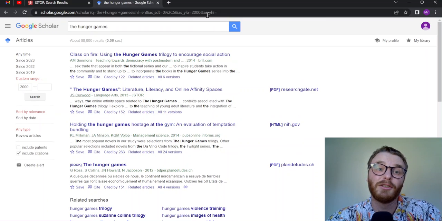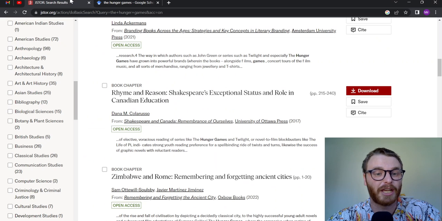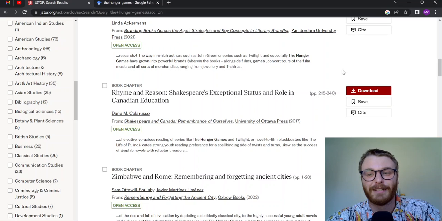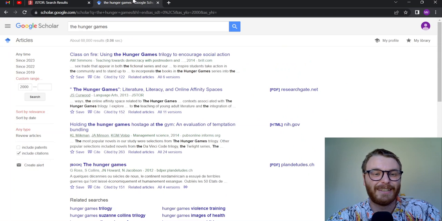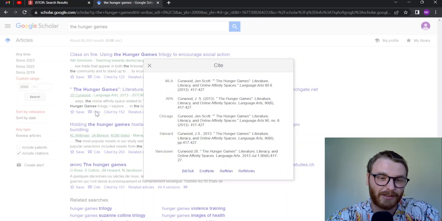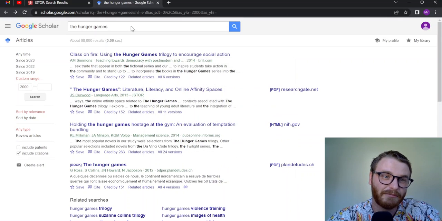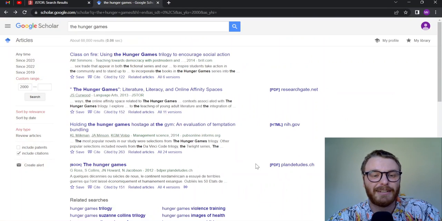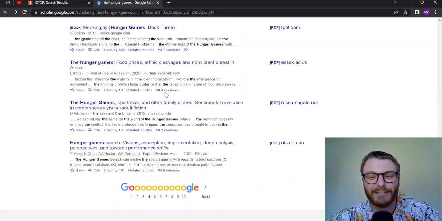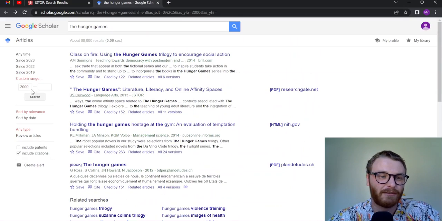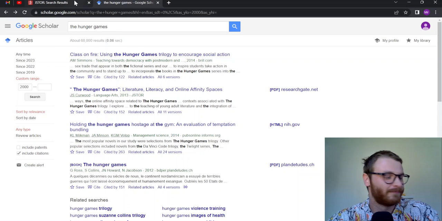Something nifty that Google Scholar offers that JSTOR doesn't quite as nicely offer is this quick cite button. JSTOR has it, but it's not as nice to look at. It's still there. As you can see, I have more options from refining this range here.